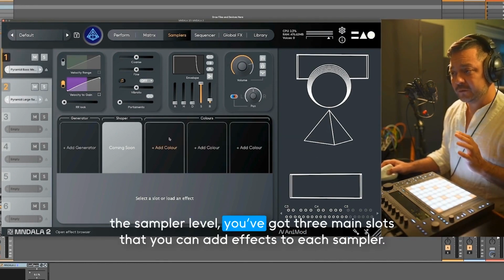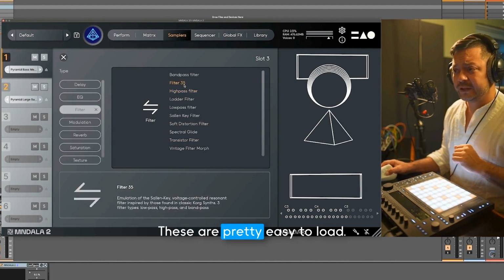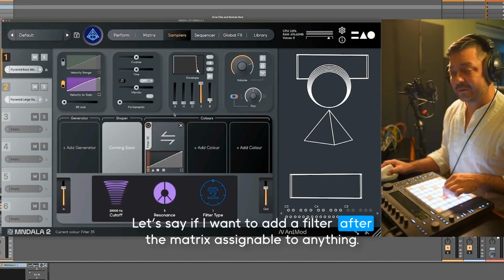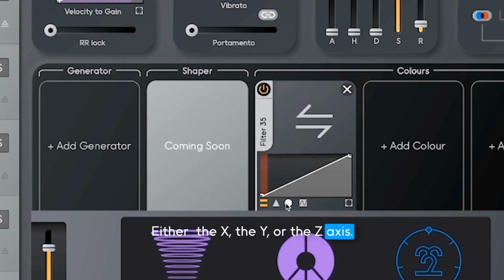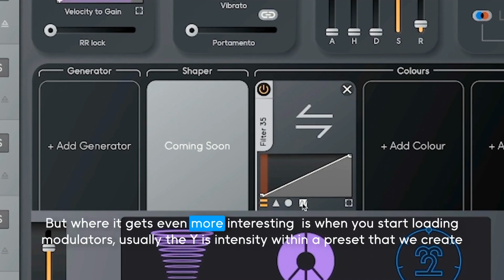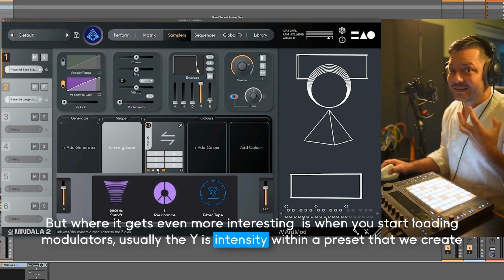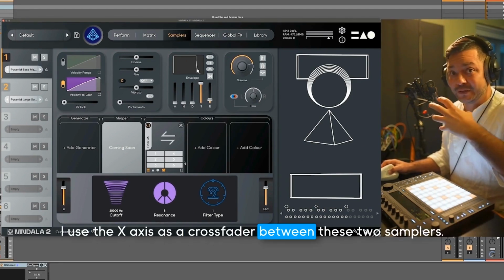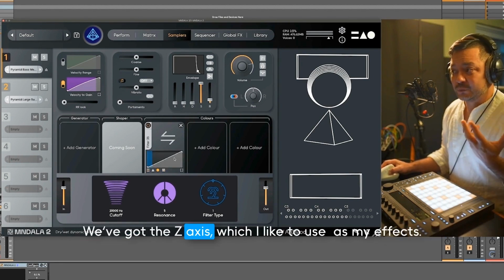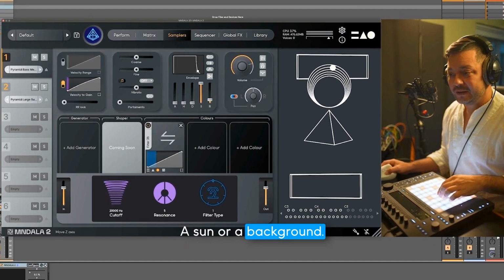On the sampler level, you've got three main slots that you can add effects to for each sampler. These are pretty easy to load. Let's say I want to add a filter after the matrix, assignable to anything: either the X, the Y, or the Z axis. But where it gets even more interesting is when you start loading modulators. Usually the Y is intensity within a preset that we create. I use the X axis as a crossfader between these two samplers. Then we've got the Z axis, which I like to use for my effects. It looks like a sun or a background.